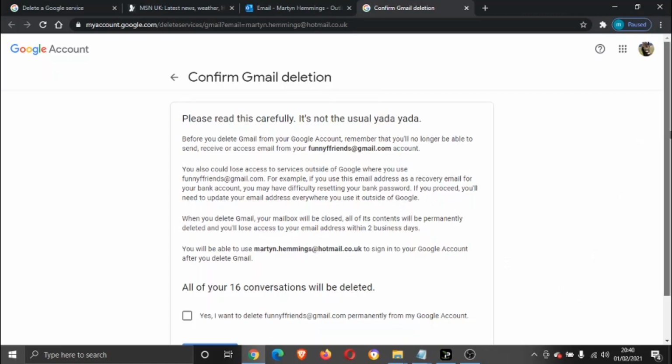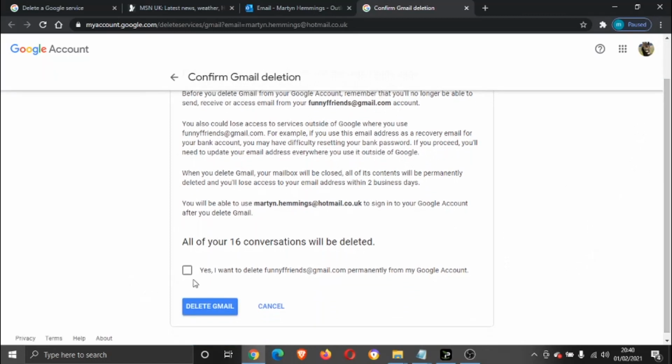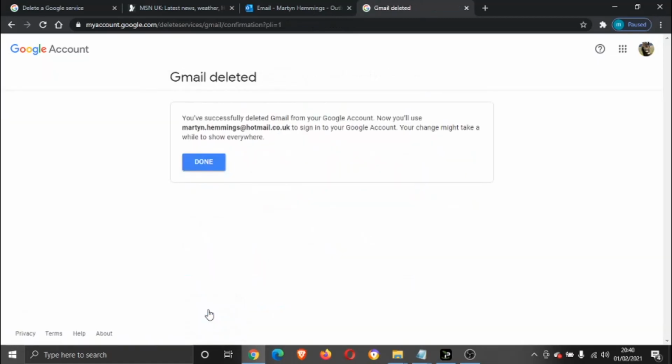And what will happen is, once you're happy, you want to click the box here, which says, yes, I want to delete my Gmail permanently from my Google account. And it's just going to say all of your 16, obviously it'll be different for yourself. And then you want to click this button here, which says delete Gmail. And that's it done. It can take 2 business days for that to go through. But obviously once that's done, that will be deleted from your Google account.